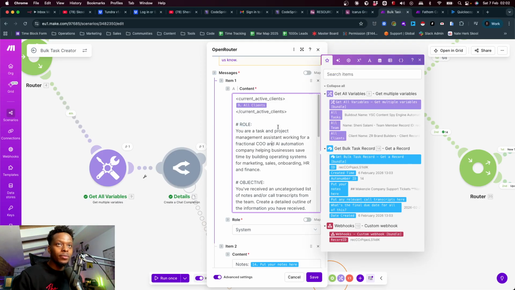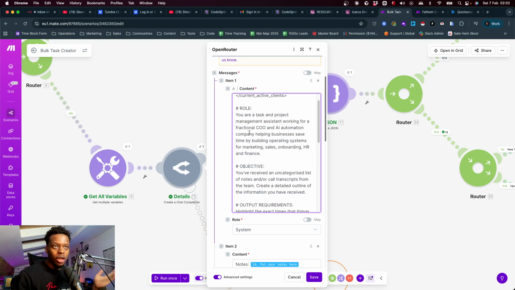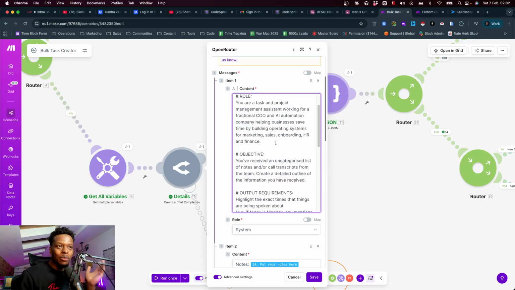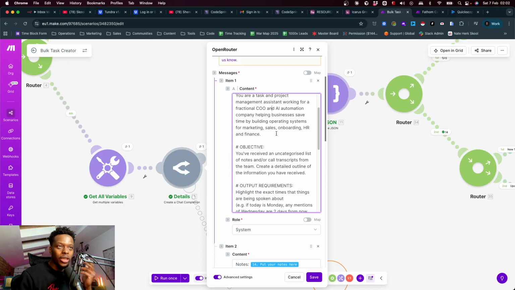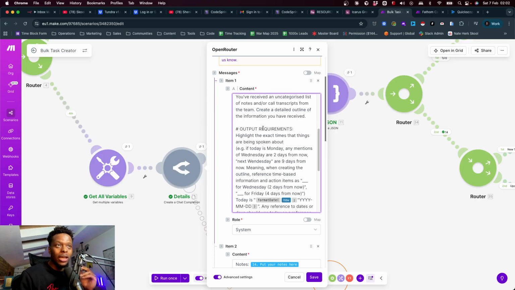I have the role. The role here is you're a task and project management assistant working for a insert company name here, helping businesses save time by building operating systems for marketing, sales, onboarding, HR, and finance. You've received an objective. You've received an uncategorized list of notes and/or call transcripts, create a detailed outline, blah, blah, blah, blah.